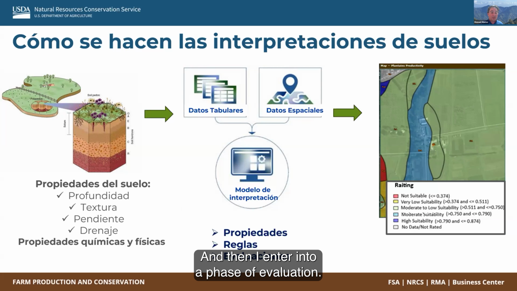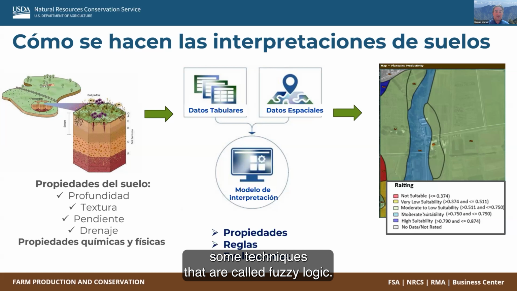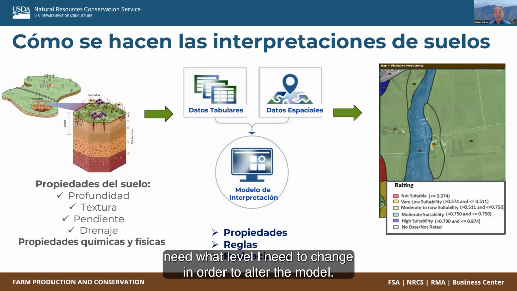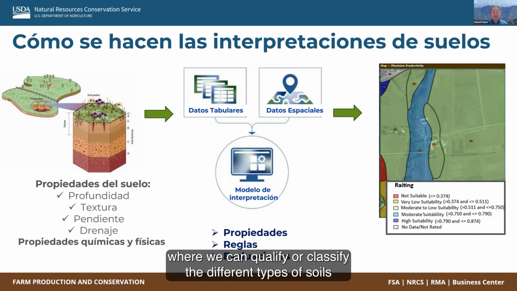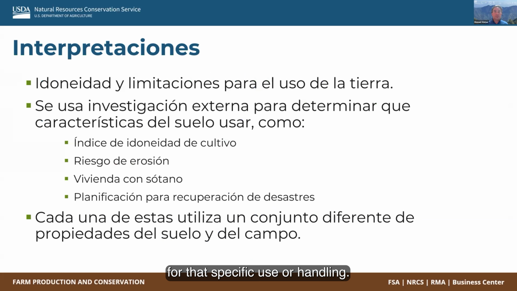And then I enter into a phase of evaluation, and I use some techniques that are called fuzzy logic. But basically what it means is that through graphs, we present the features of the soil, and with those rules, see what level I need to change in order to alter the model. And then we create a thematic map like the one we have here on screen, where we can qualify or classify the different types of soils for that specific use or handling.